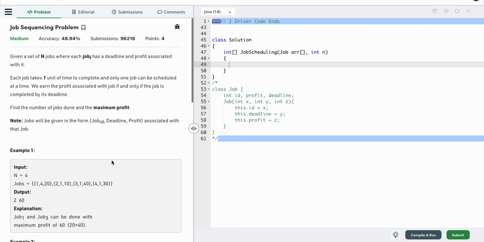check the deadline and we will store the deadline. First of all we will check for the maximum deadline that is possible in the array. So the maximum deadline is 4. Okay, so moving towards the problem statement.